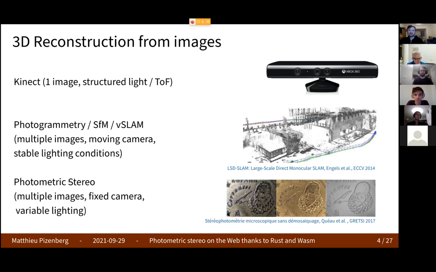And finally, what I want to talk about today is the subject of photometric stereo. Contrary to photogrammetry, photometric stereo doesn't use a moving camera. So it's maybe a little less intuitive because we are not focusing on the geometry aspect, but on the photometric aspect of the information, so what the intensity of the light from the image can give us as information. We will use multiple images like in photogrammetry, but the camera will be fixed. And what we want to change is the lighting of the scene. So instead of moving the camera, we change the lighting.